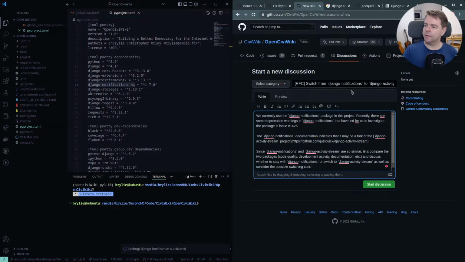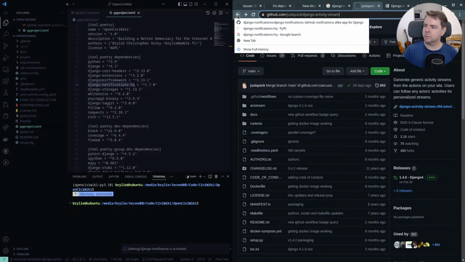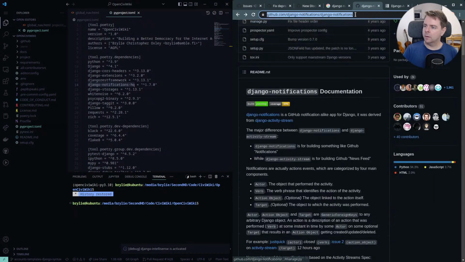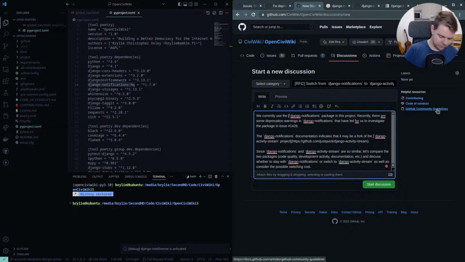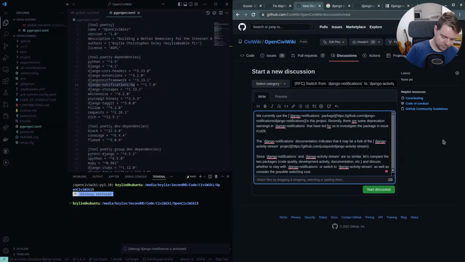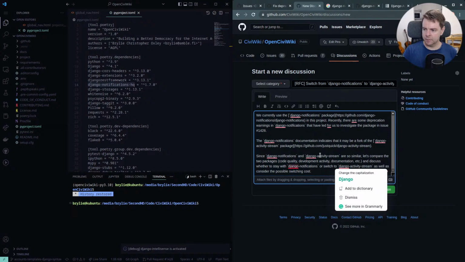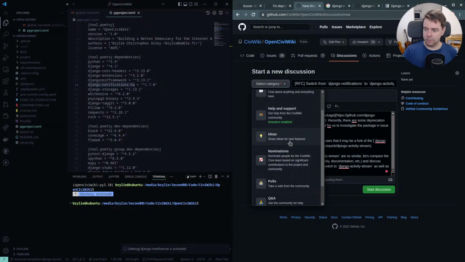Django notifications. Let's use the same word from, I don't want to be biased. I just want to consider where we are now and where we want to go.